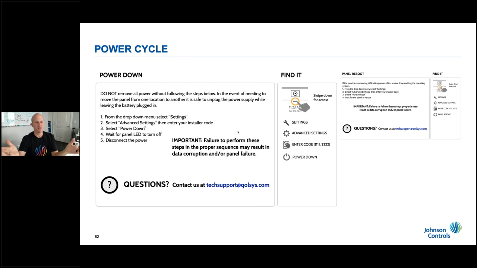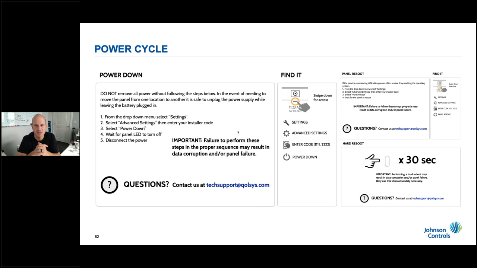And if for some reason the panel was really stuck, where you couldn't get into the software to do either the power down or the power reset, we do have a hard reset as well. You can press and hold the button on the side of the panel for 30 seconds. You shouldn't really ever have to do that, but it is there just in case you need it, just so you know.